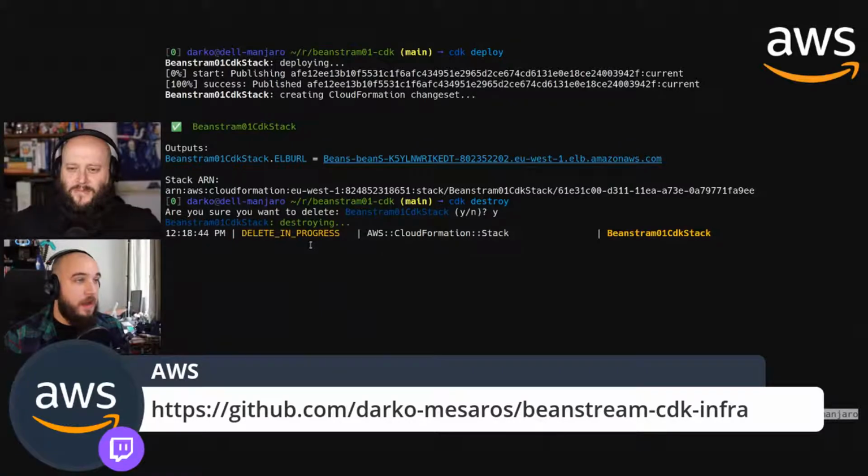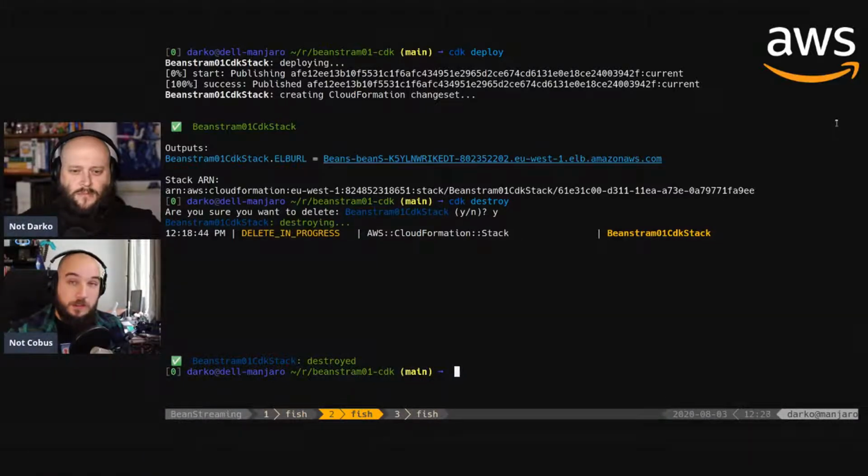Okay, cool. Awesome. I guess the deletion is complete actually. If I remove this, you can see the CDK stack has been destroyed. Basically, we have deleted the stack. We're going to go off the stream now.